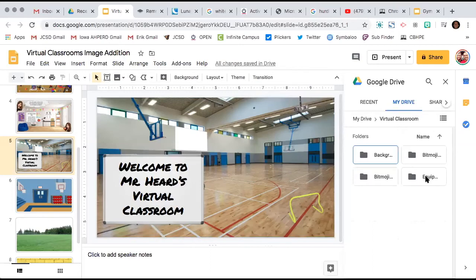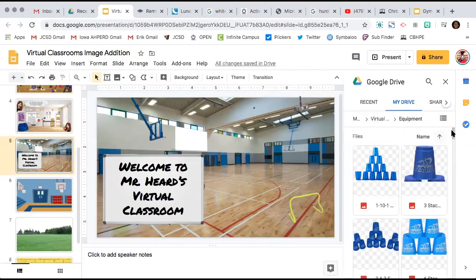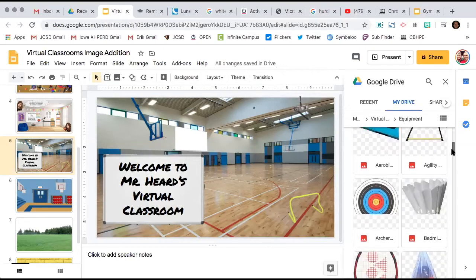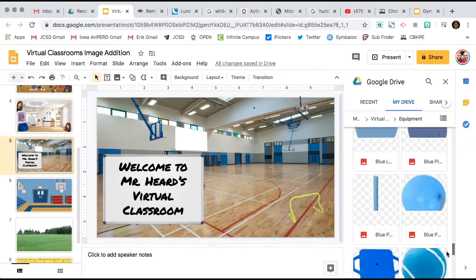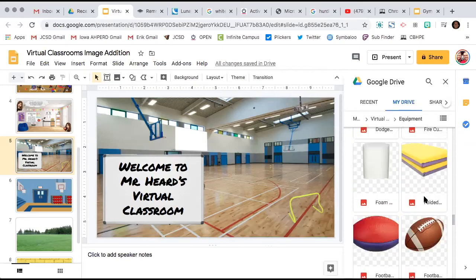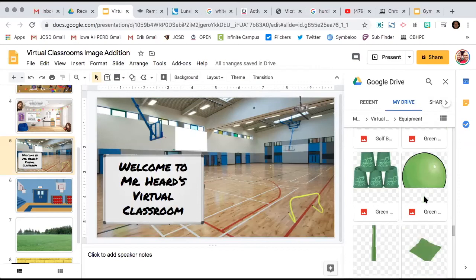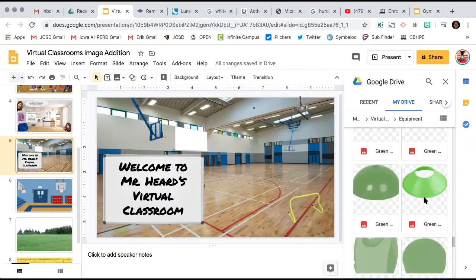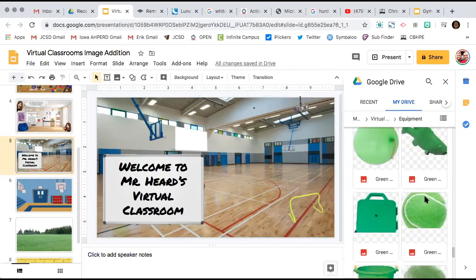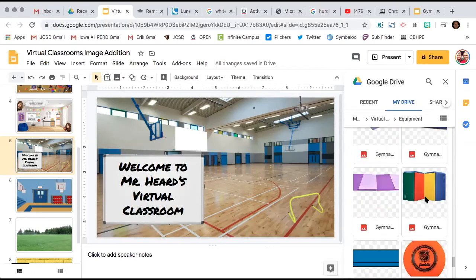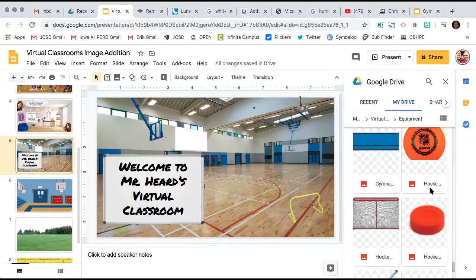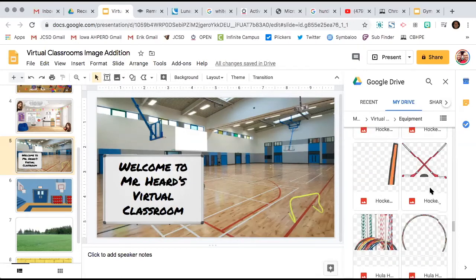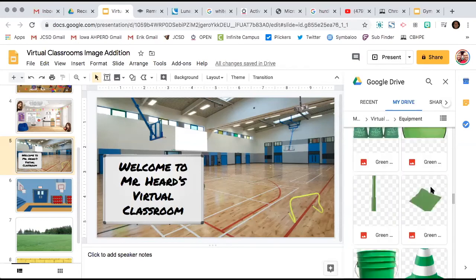I actually have an equipment folder where I already went ahead and took out the background of a bunch of basic PE equipment. So maybe I am looking for a golf club. I believe I have a golf club in here. I have stuff color coordinated, all of these different images, because I do a lot of digital lesson plans and digital whiteboards where I use this stuff quite a bit. Let's see.